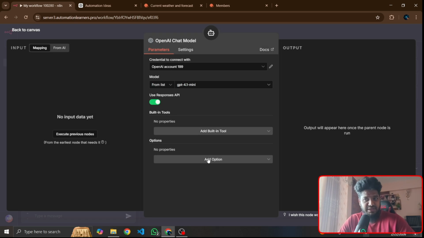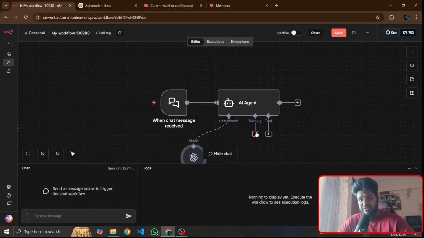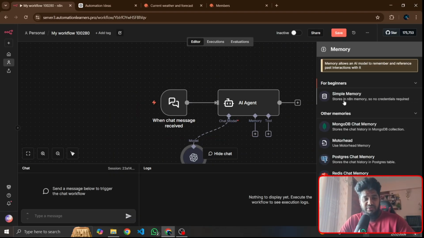and everything is clear. You need to create a chat model credential before, as I did. So this is how you can create a chat model. Okay, and memory: you need to select an LLM model, which will memorize the previous messages, then it will give the next answer.